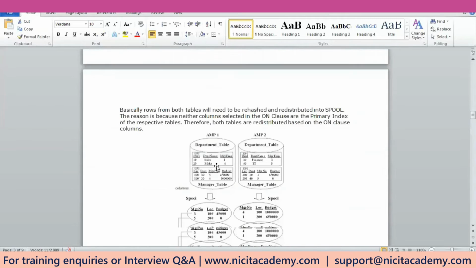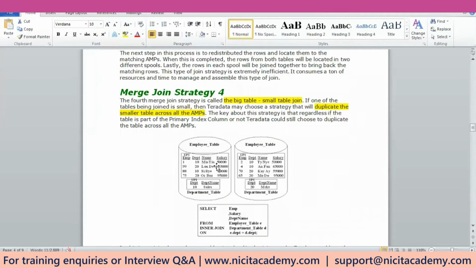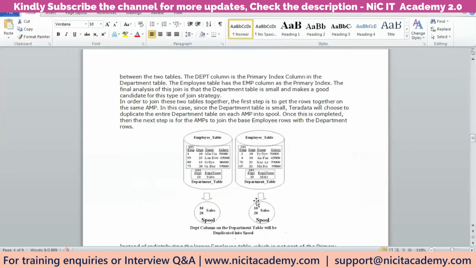The fourth strategy is small table and big table. Okay. So if I have 1 million records in one table and some 100 records in another table, that is comparatively very small. So whichever table is very small, Teradata will duplicate the smaller table across all the AMPs. Then all the data will be on the same local AMP, right? Then it will make the joins.